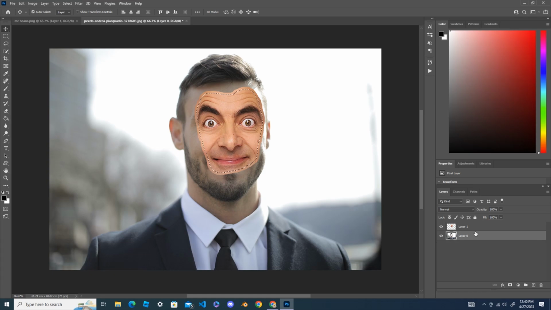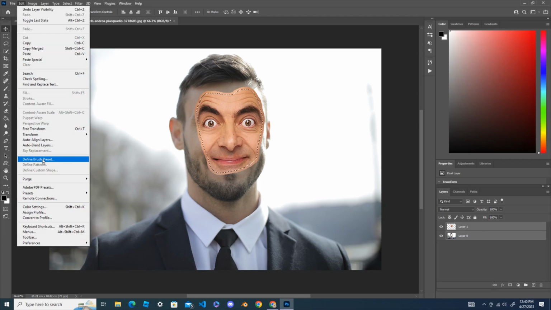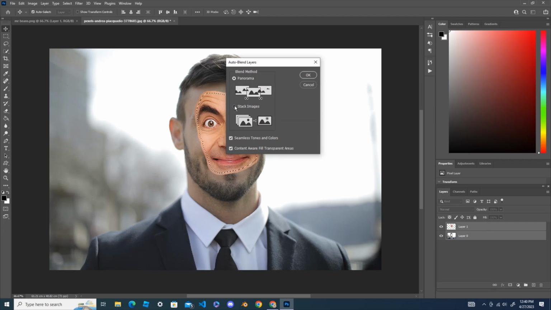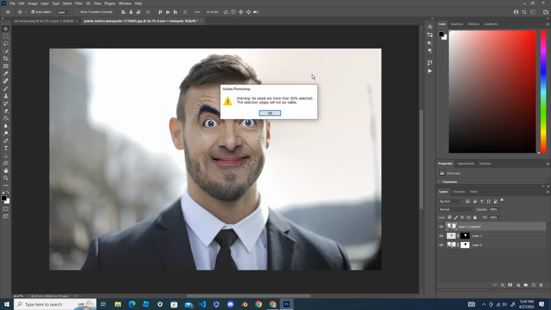After you have done this, hold the shift button and select both layers and go to Edit, Auto-Blend Layers, and then select Stack Images and OK. Now you can see that the face has been swapped.